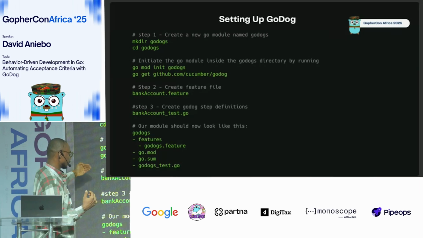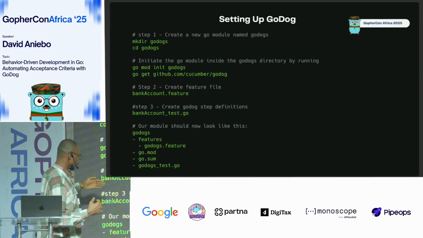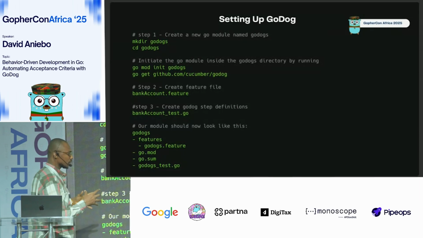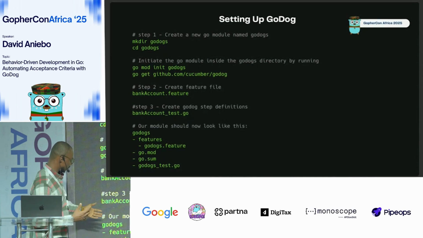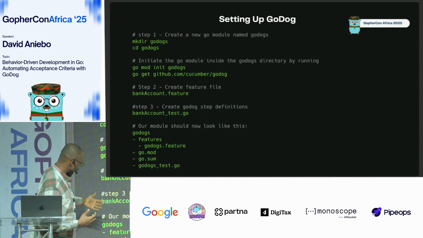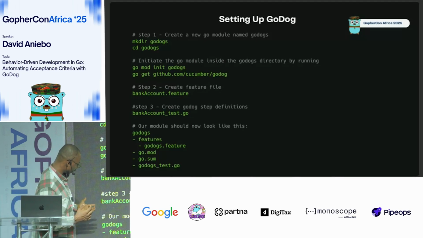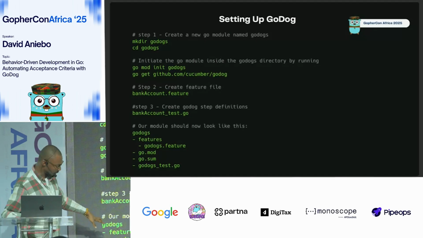So you create the feature file, which holds all your features, how the software system will work. You also have the step definition here, which matches your specification with the actual code. This is a simple structure of how the file tree of your GoDog program should look.